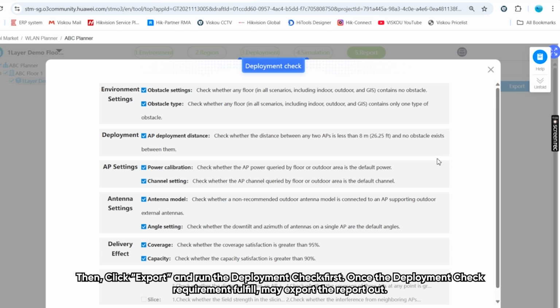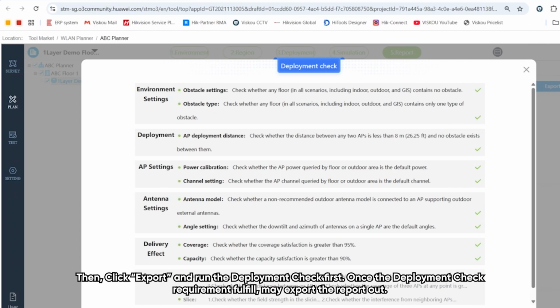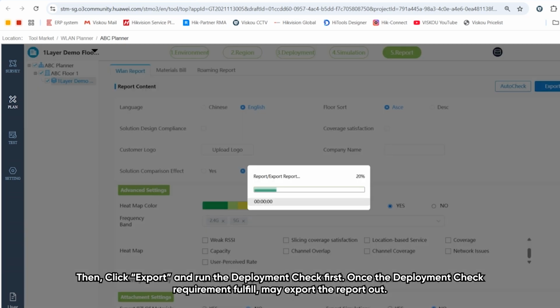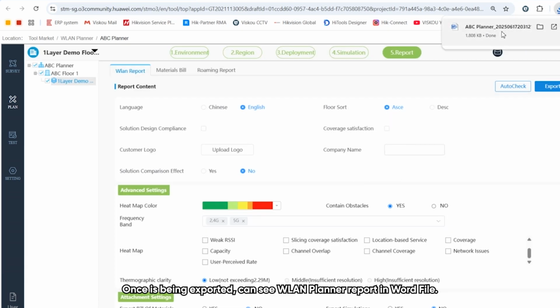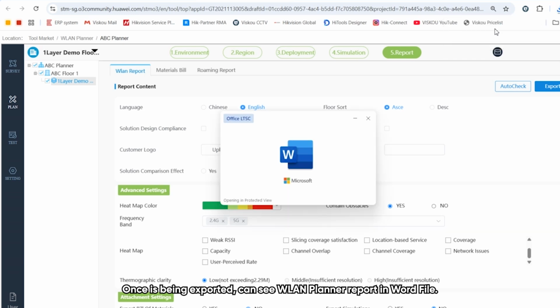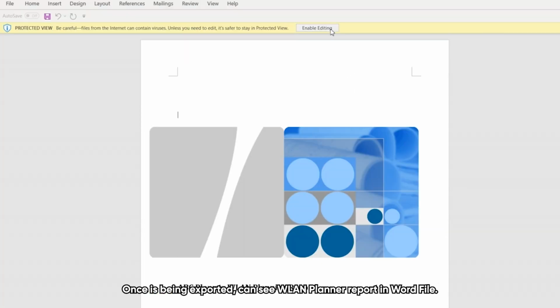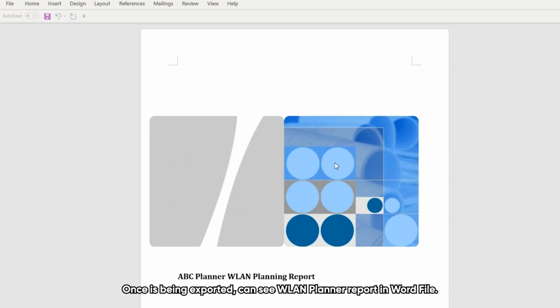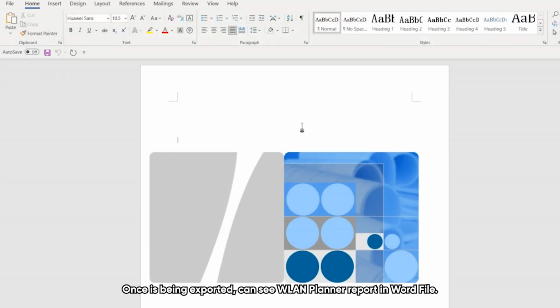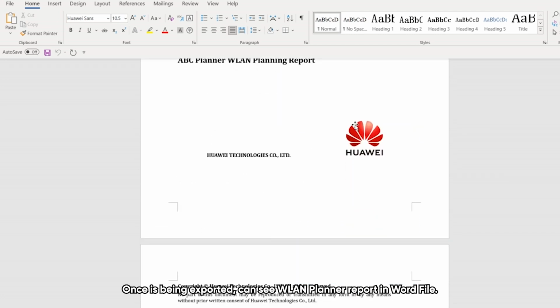Before clicking export, you can actually do the deployment checking. So I can just start it. Most of the deployment check has already passed, so I can export it out. Once it has been exported, you can see it in your download file. The WLAN or Wi-Fi planner report has been generated. So over here you can see it.